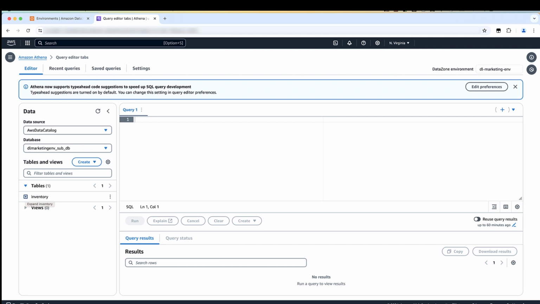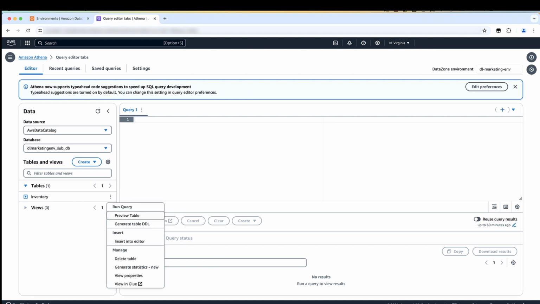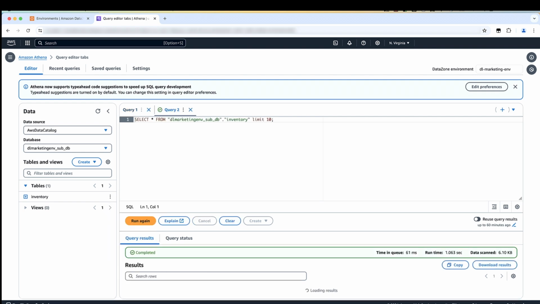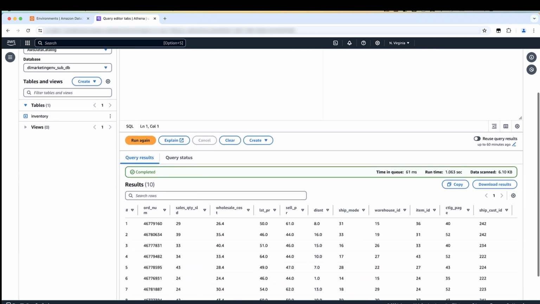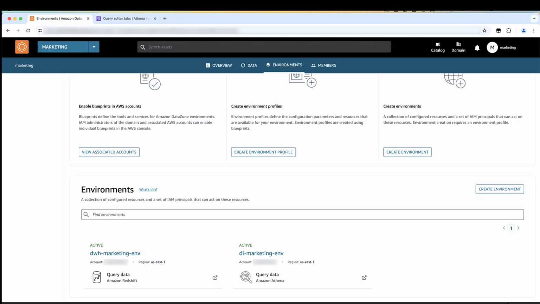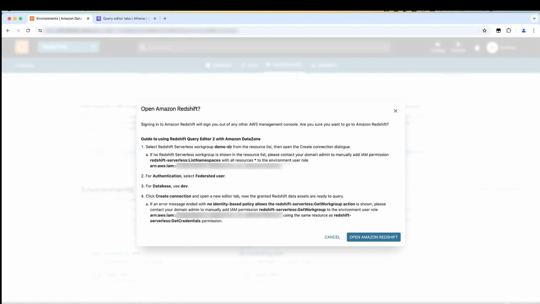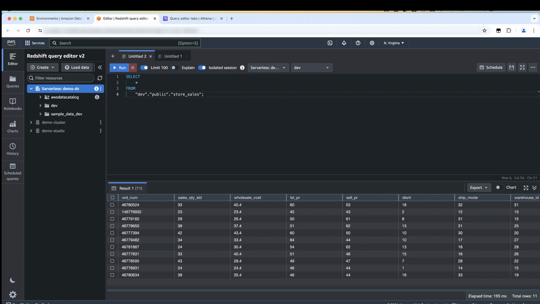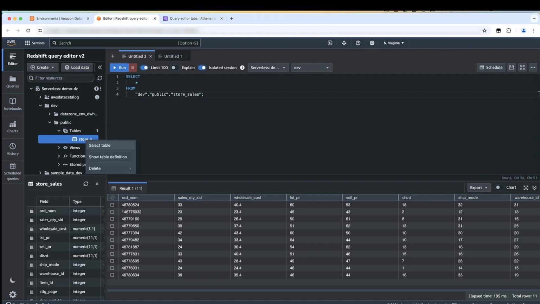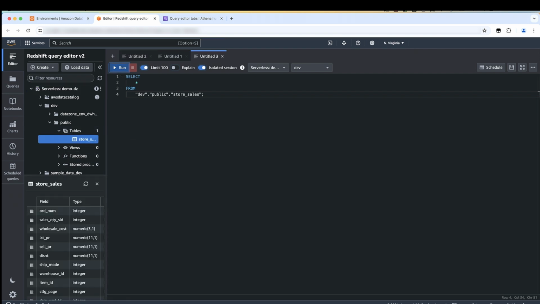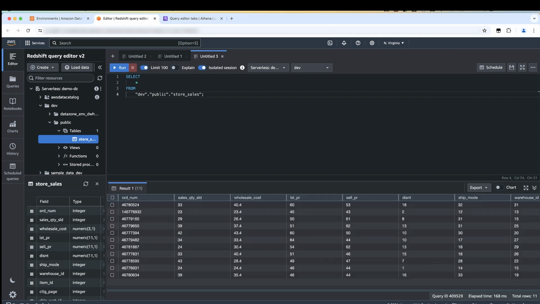Let's start with Athena. This will redirect us to Athena console using environment credentials. You can see inventory asset is appearing now. Let's run a quick select and display the results. I'll next click on Redshift Environment tab, which will take me to Query Editor version 2 using environment credentials. I will then expand the schema on the left panel and then select the subscribed table Store Sales. I'll run a quick select and print few records to show that Mike has access to this dataset now.